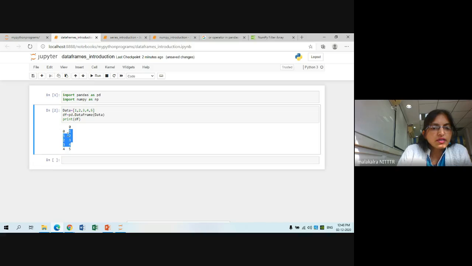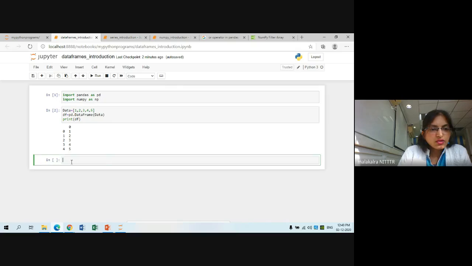So these 1, 2, 3, 4, 5 are my data frame values. By default, it has assigned 0, 1, 2, 3, 4 as row labels and 0 as the column label. So this is representing your column label, and this 0, 1, 2, 3, 4 is representing your row labels. And these 1, 2, 3, 4, 5 are your data frame values. It will be more clear when we create a data frame using a nested list, because in that case you'll have two columns, and I'll also be giving some index and column labels, so it will be more clear.